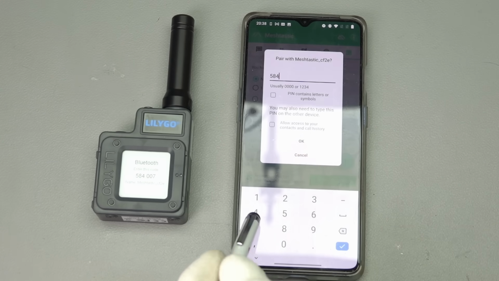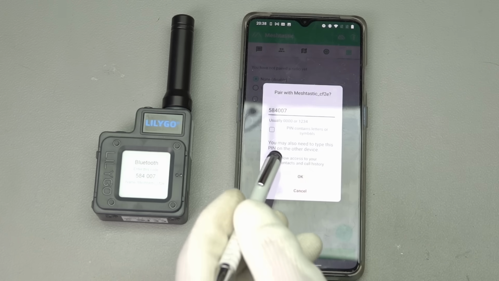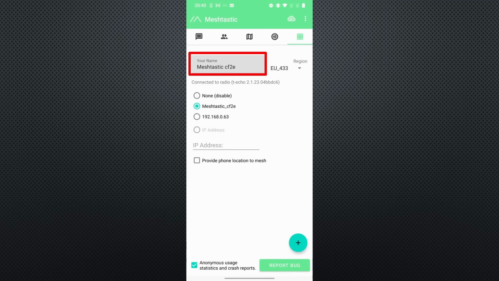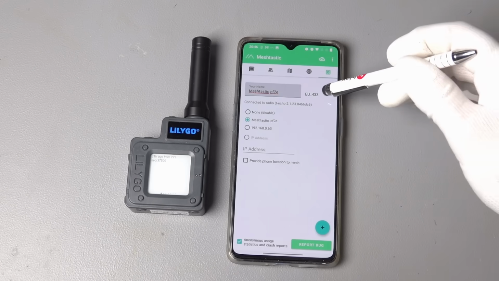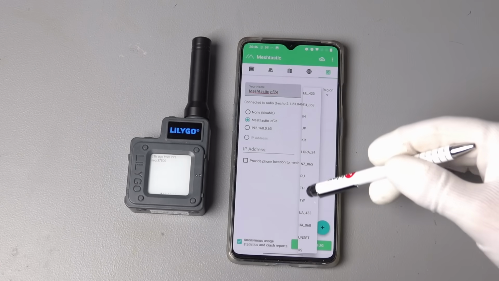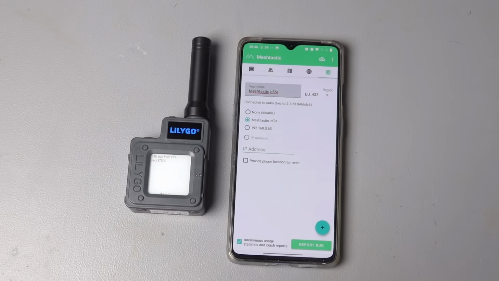Sometimes it does not work the first time. Be patient and switch the Meshtastic node off and on to start over. The device gets a name based on its MAC address. This name is essential because it appears on all messages. As a first step, you have to select the region. Because I have 433 MHz boards and I live in Europe, I choose EU 433.